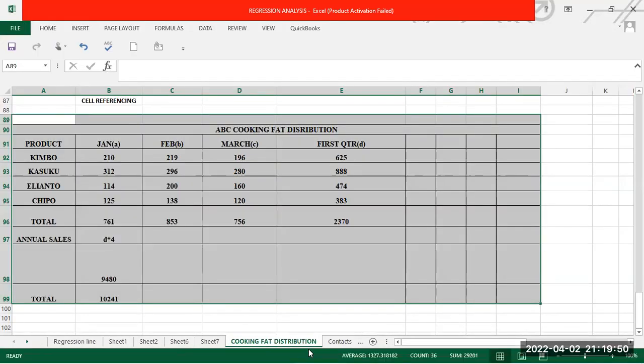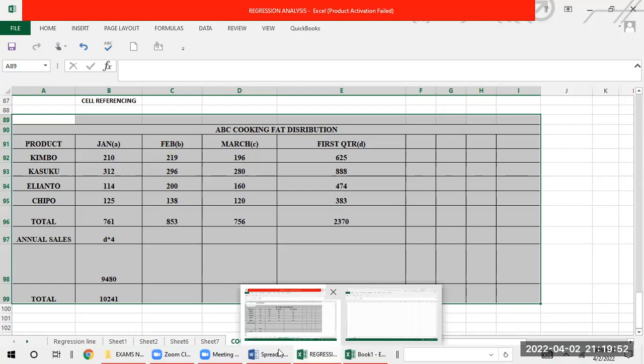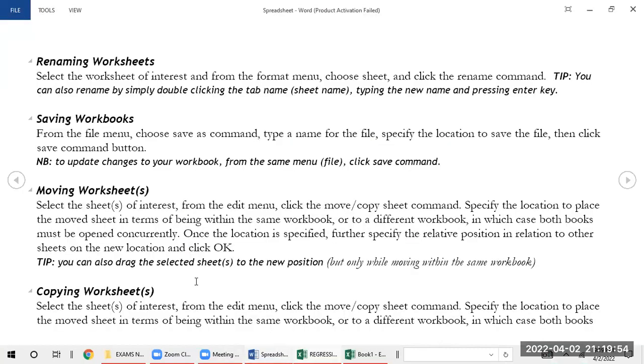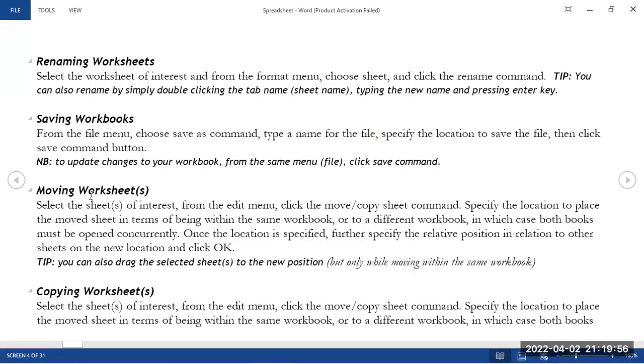Then the other thing we are supposed to be looking at for today's lesson is how we move a worksheet. To move a worksheet, we'll just select the sheets of interest, then from the edit menu, click the move or copy sheet command.